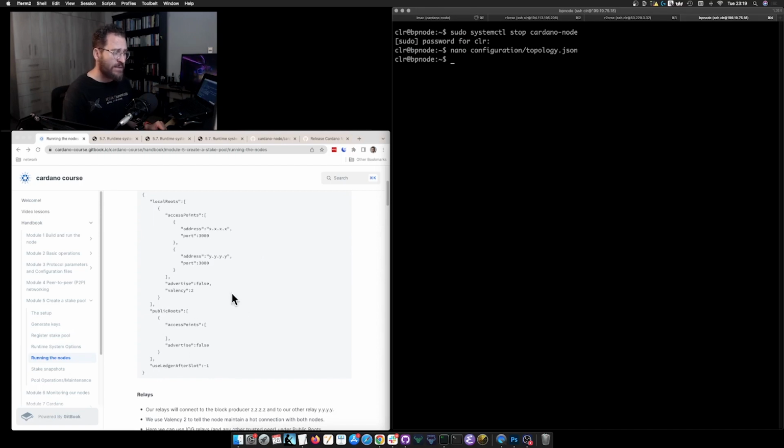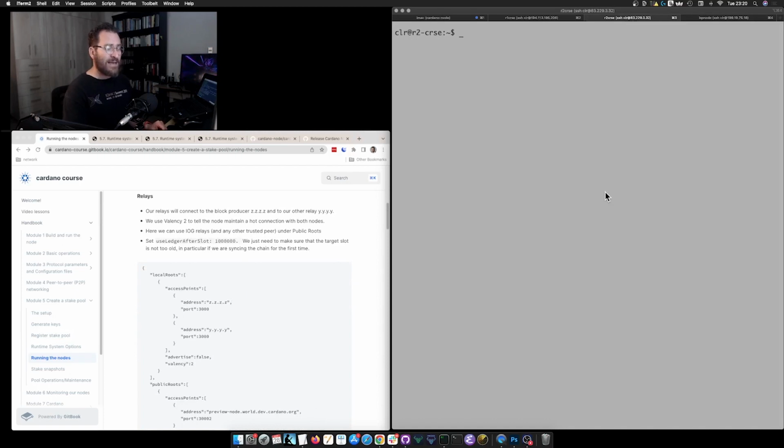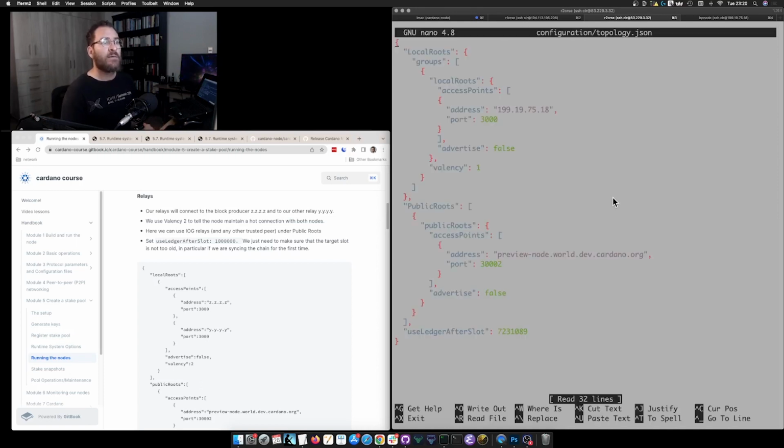I am leaving you here an example for that. And let me just come back to a relay node so that I can actually show you how my topology file for the relay node looks like. They are pretty much the same for both cases, for both relays. And in this case, I am using a topology file that is using the old version, just to show you that 1.35.6 can still hold the two versions of the topology file. This is using the old version.